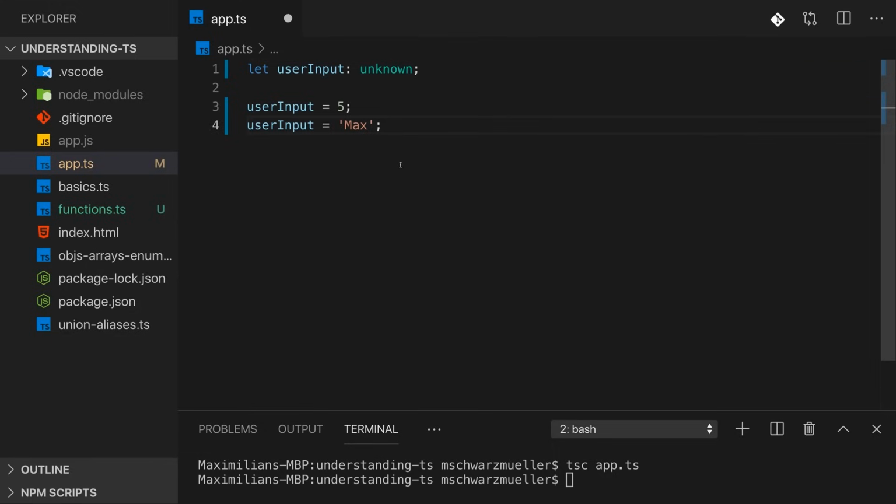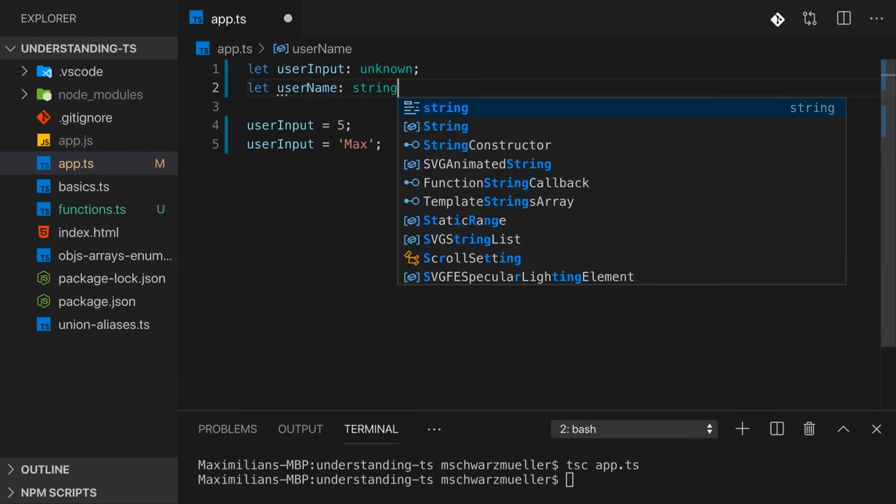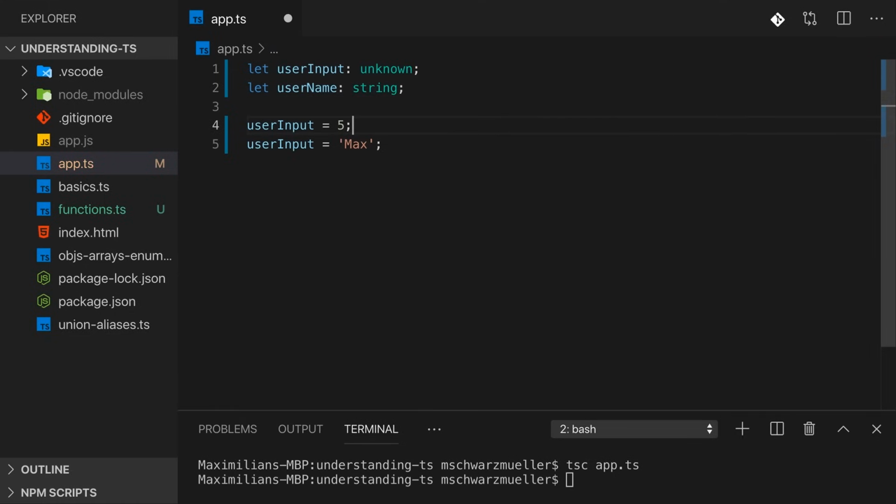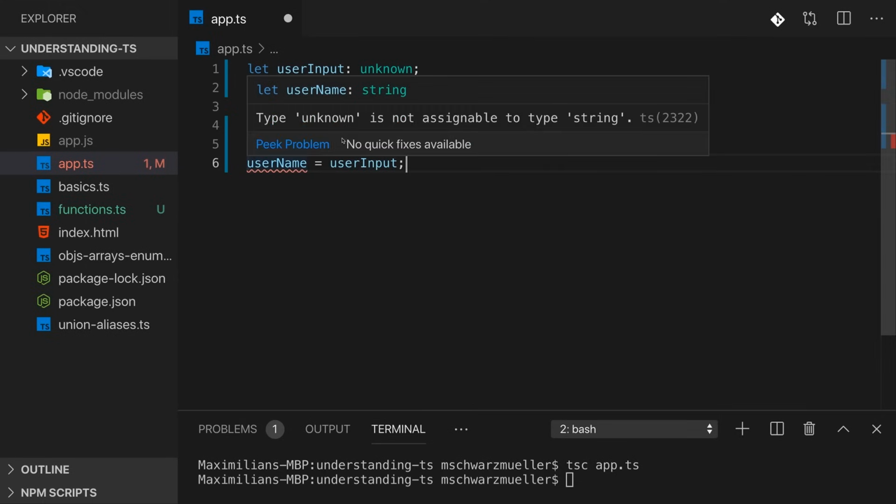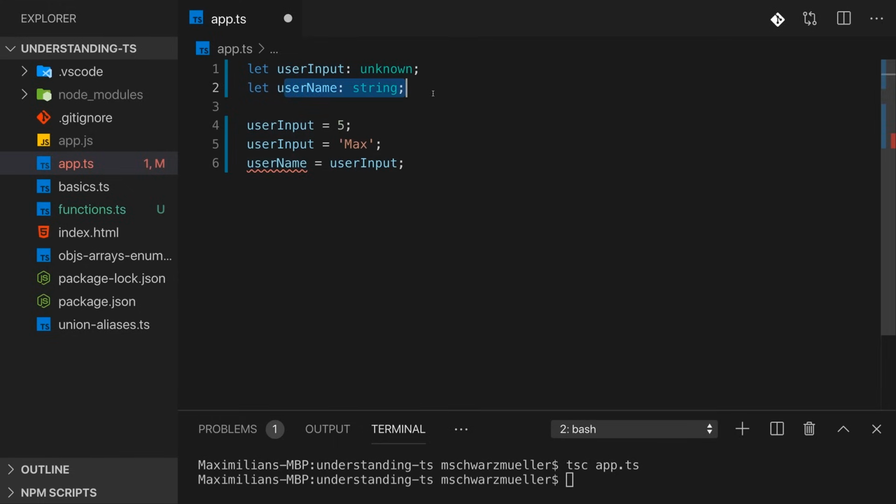This here works, but we'll run into issues if I have another variable, let's say userName, which should be a string, and that's uninitialized here, but then here I want to set userName equal to userInput. Now you see we're getting an error that type unknown is not assignable to type string. So userName wants a string, and of course unknown is not guaranteed to be a string. Here I assigned one, but that's just the case in this line. userInput technically could hold any value because it's unknown.